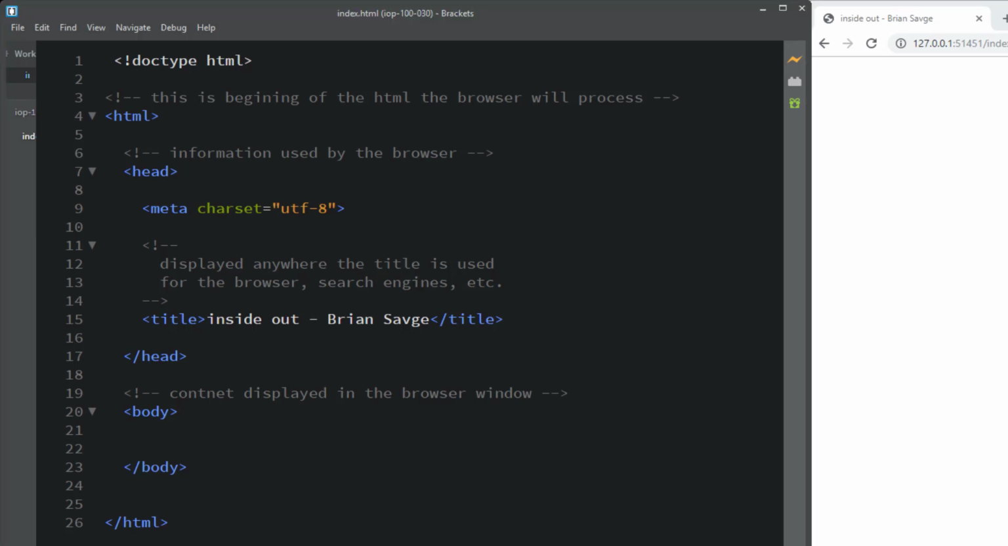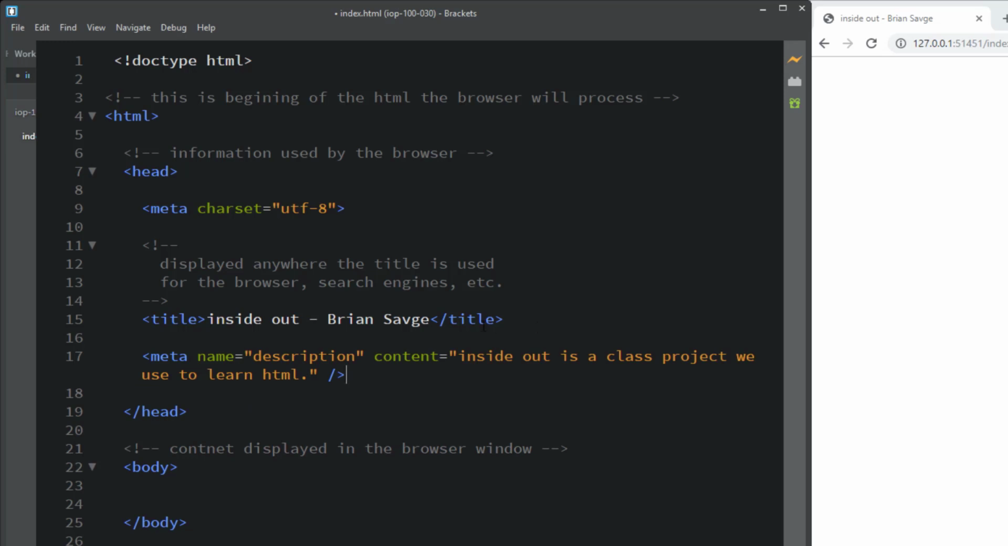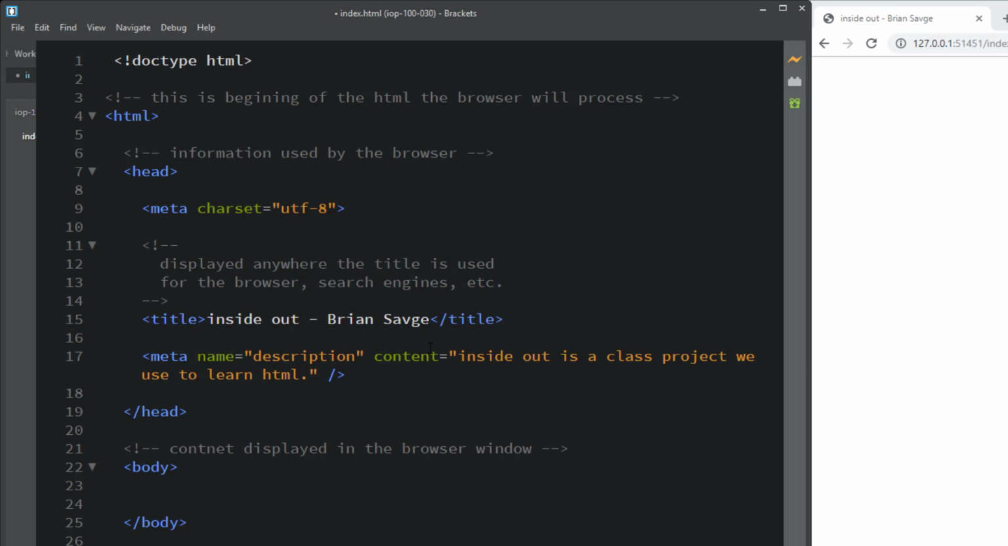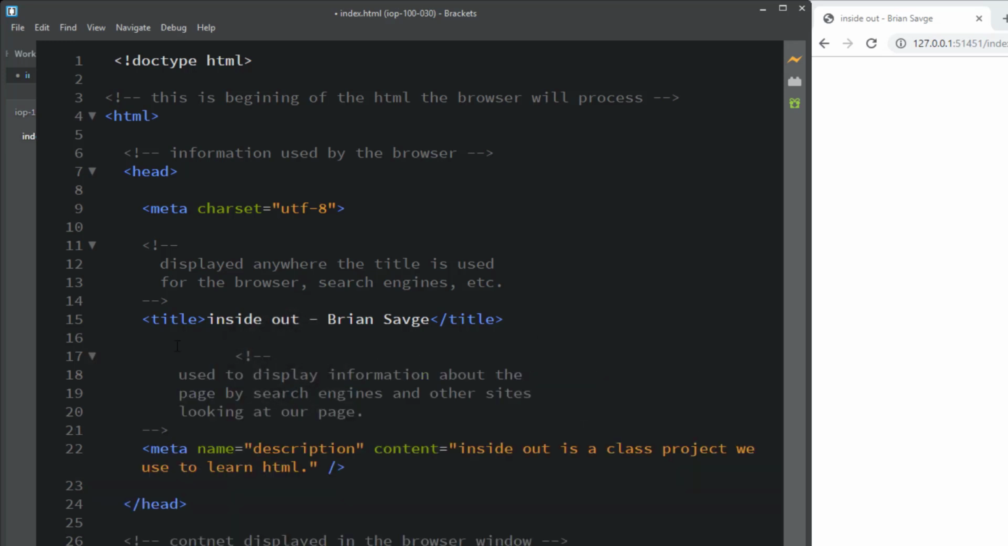The next thing we want to do is put one more thing in the head in this lesson, and it's another vital piece to HTML and SEO. It lets the search engines know what they're looking at, the information in the page, and that's called our meta tag with a description. We put our content in there, and we'll just put in that it's our Inside Out project and give it some information so that the search engines are able to read and understand what our page is about.